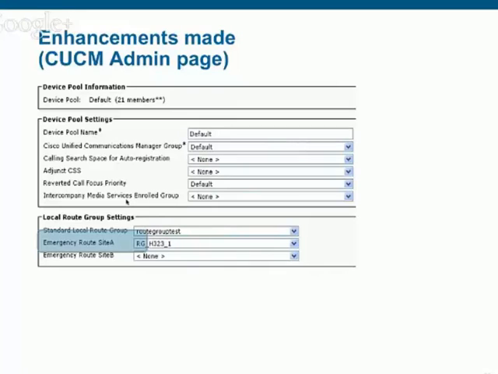So here is where you actually get to choose which is your route as emergency route site A. What's the route going to be? What's the route group that you wish to choose? So let's say you have 100 sites and you want to do tail-end hop-off. So you can have 99 standard local route groups here and different route groups selected here itself.